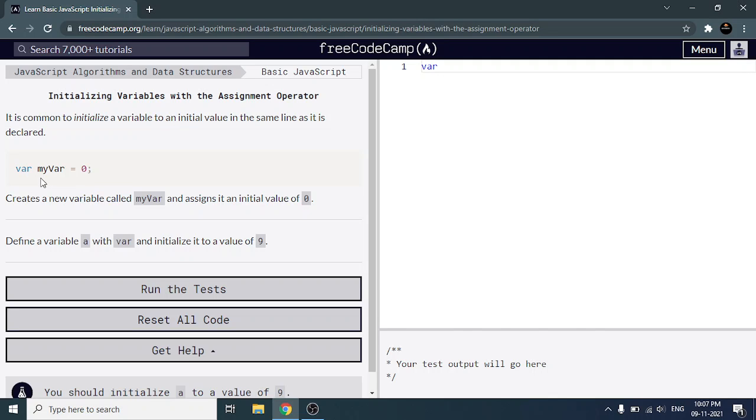So previously we learned that when we declare a variable like myVar, we used to do it like this. Then we used to write myVar is equal to 0. But now we can usually initialize a variable to an initial value in the same line itself. So we don't need to do that. We just need to write myVar is equal to 0 semicolon.